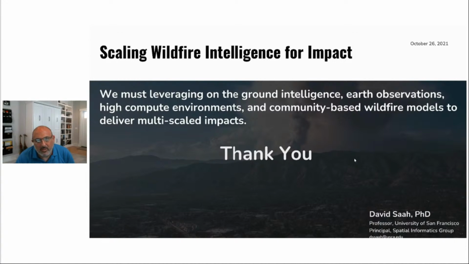And if we're able to do all of this stuff, we'll be able to deliver multiple scaled impacts for a wide variety of end users that are all feeding from the same information streams. It's a lot of information. I really appreciate your time here. If you have any questions, please let me know.